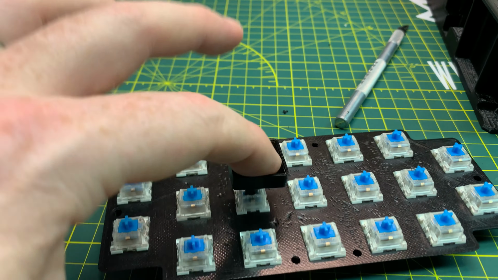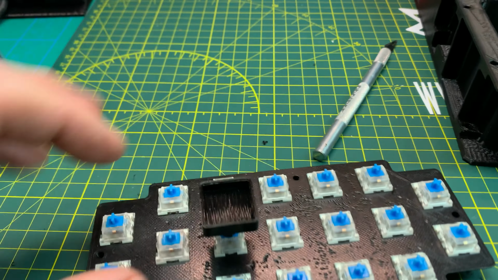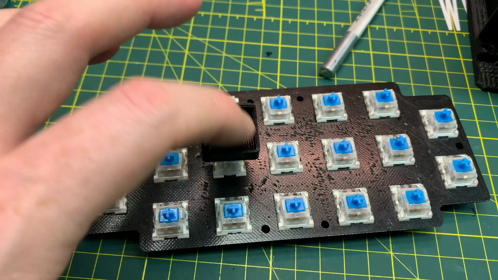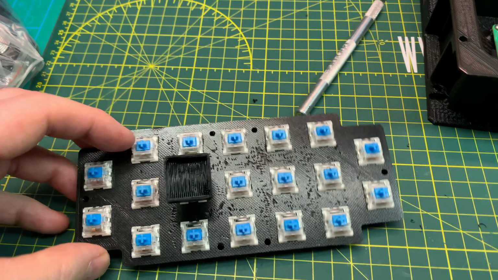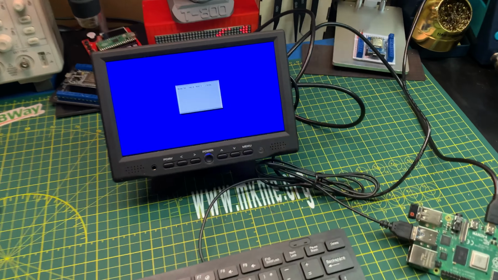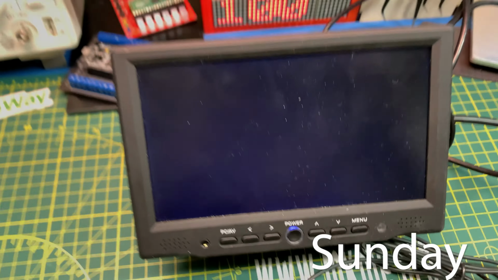I don't think I'm gonna have any troubles with the key actuation. It doesn't even need any guide. That's pretty cool. Nice tight fit. Sits vertical. Should work. And we're going to fire up and program the Raspberry Pi for the DSKY project.